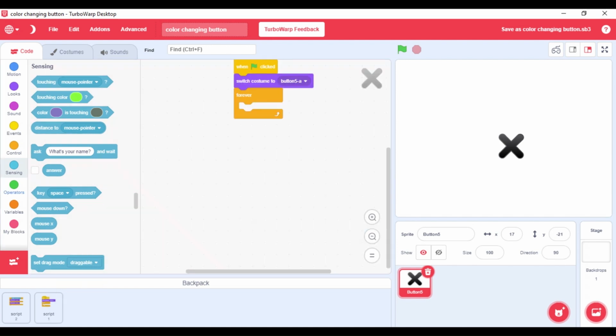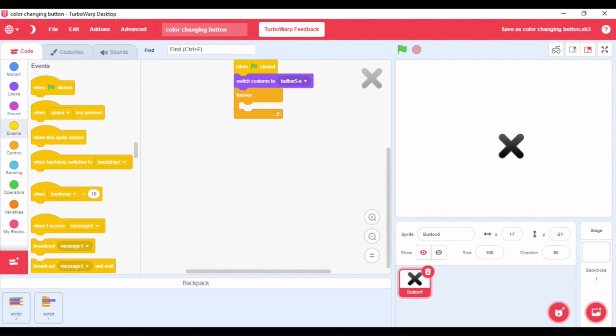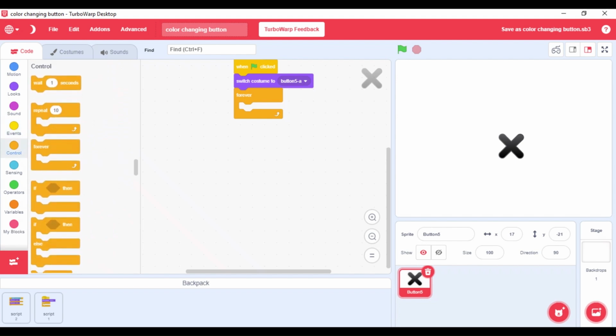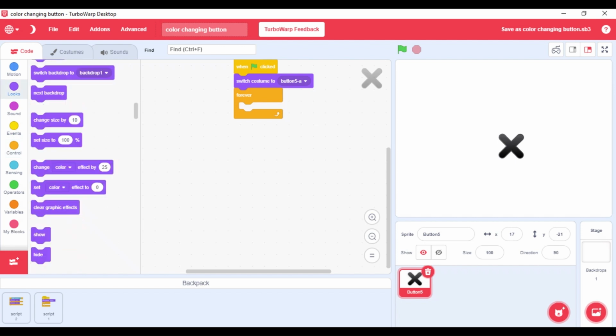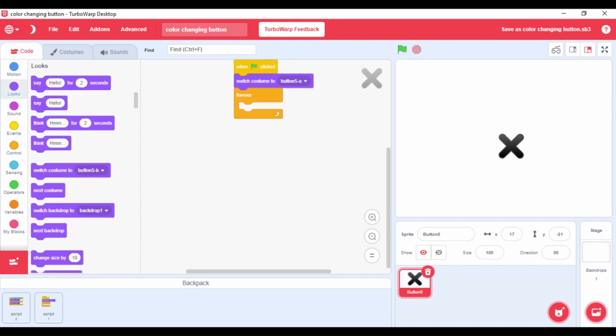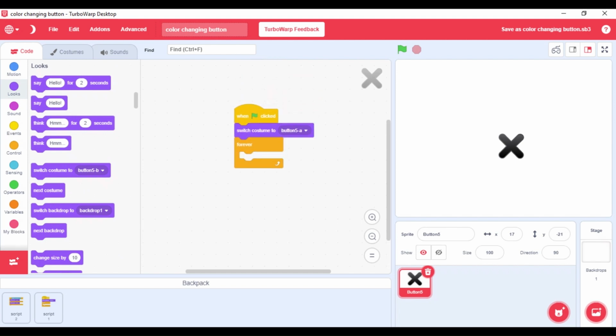Then you're going to want to go into your events, grab the when flag clicked and button. You're going to go down to the control, grab your forever loop, then the looks will have the switch costume, and you're going to want to set that to button 5A. What that'll do is that at the beginning, when you hit the flag button, it will change this back to button 5 costume, button 5A, which is this black costume.